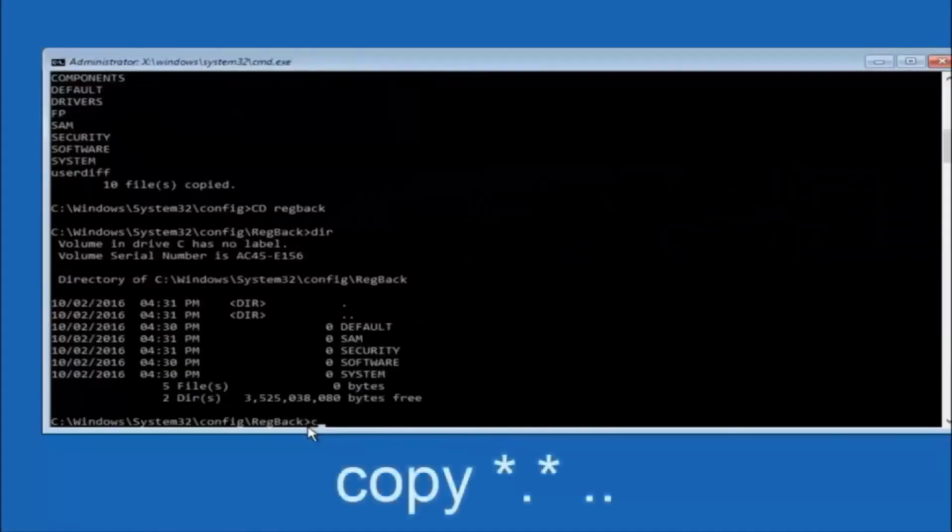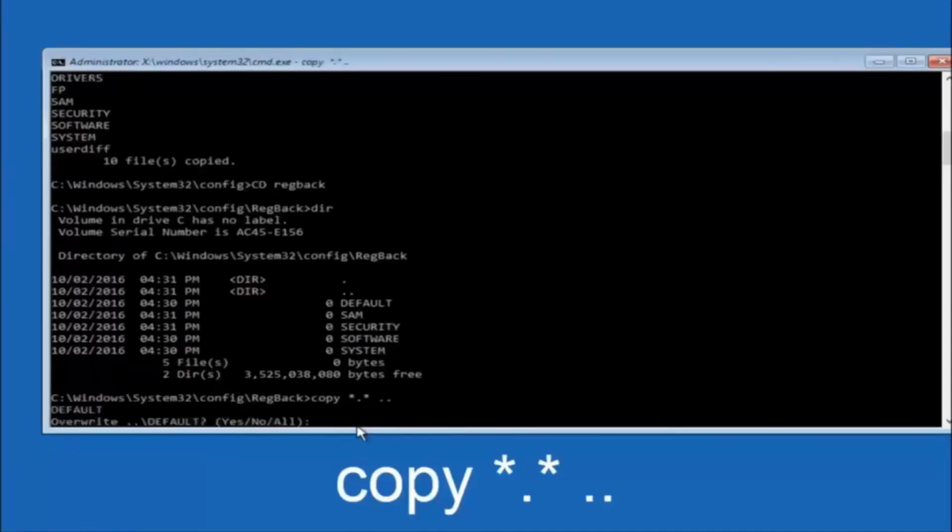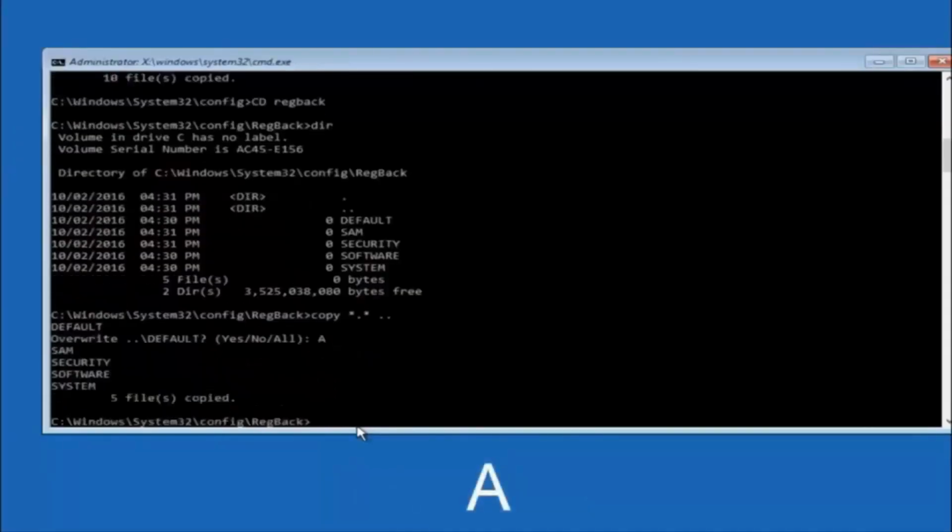So now at this point we're going to type copy again. So copy, space, star sign, dot, another star sign, space, and then two dots. So we're going to type copy, space, star sign, dot, star sign, space, dot, dot, and then hit enter on your keyboard again. So for overwrite, you want to overwrite all. So type A on your keyboard, capital A, and then hit enter on your keyboard.